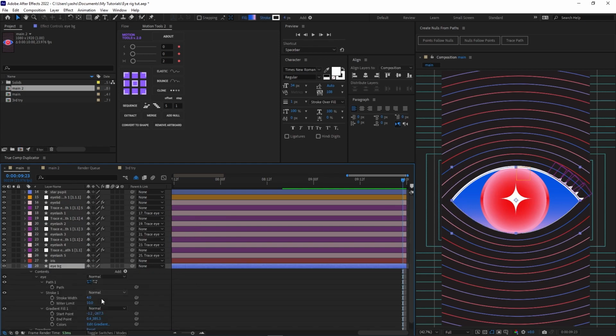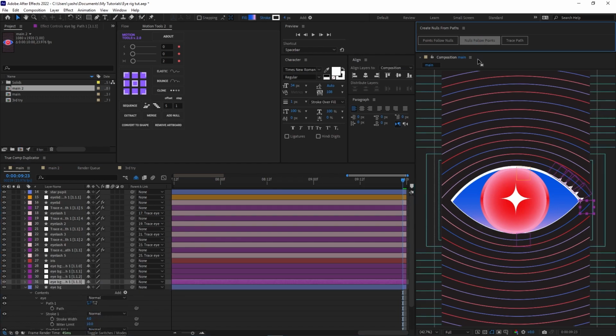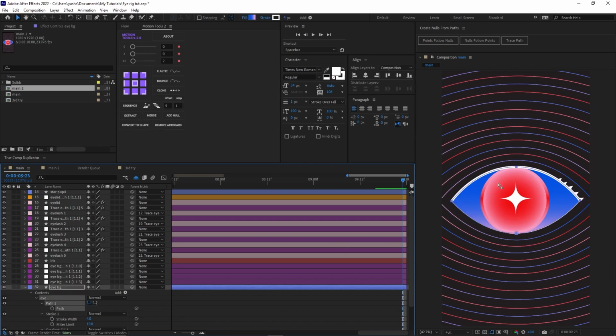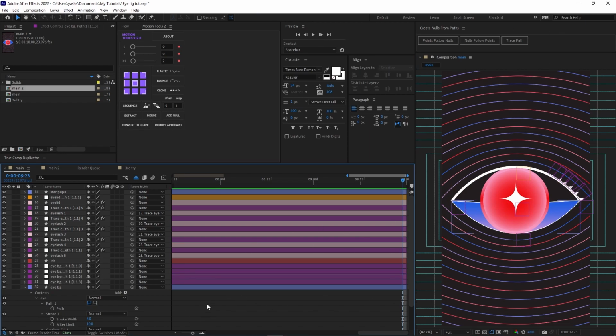Now for the eye background, we're going to select the path and then click nulls follow points. And it's going to create these 4 nulls for these 4 points of this eye background. But in this case, if we move the path of this shape, the nulls will follow these points instead. It's exactly what it says here, nulls follow points. So for this trick, we only need the top and the bottom null. So I'm going to delete these side nulls once again.